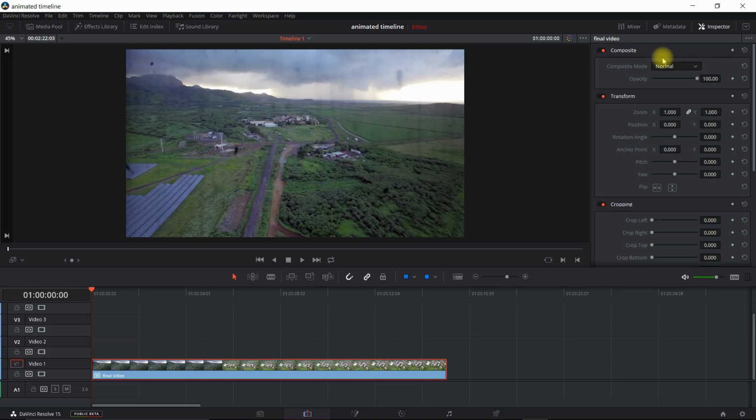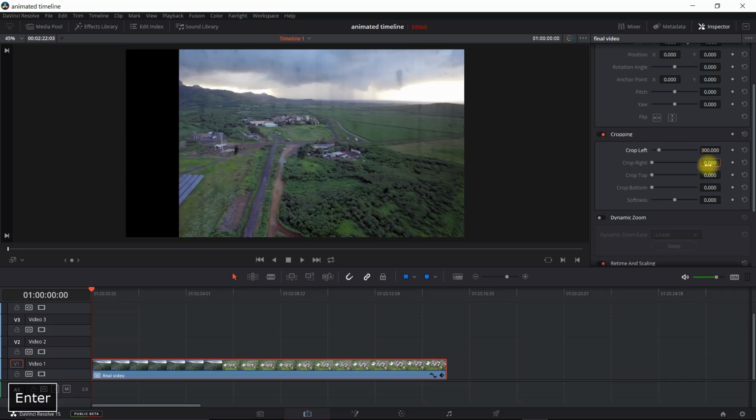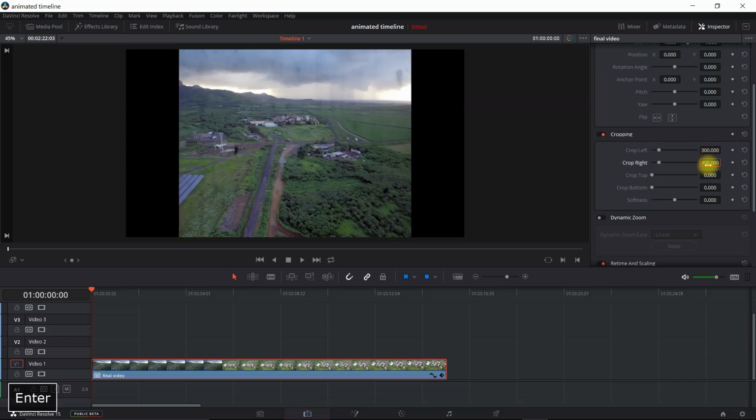And we're going to go into the Inspector, and I'm going to go in here to crop. Since I'm going to start off with this vintage kind of 8mm look, I'm going to start off like this with the letterbox on the side. Okay. And then what I want to do is set a keyframe.